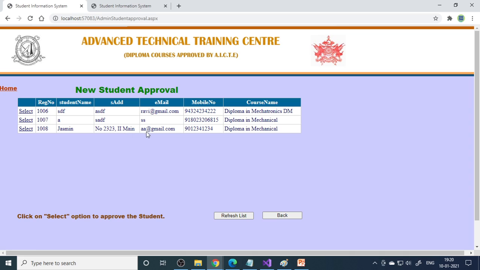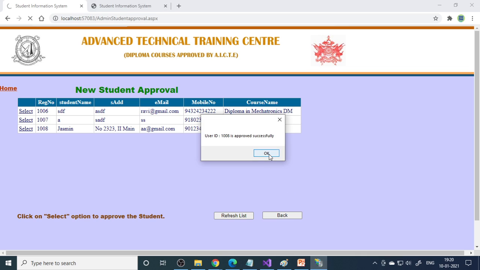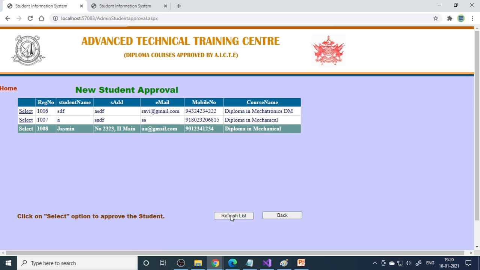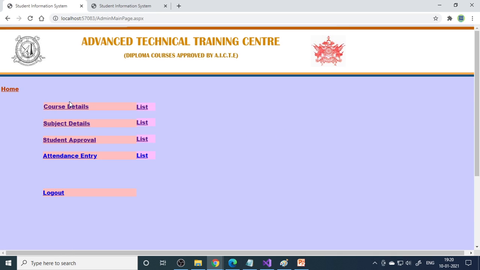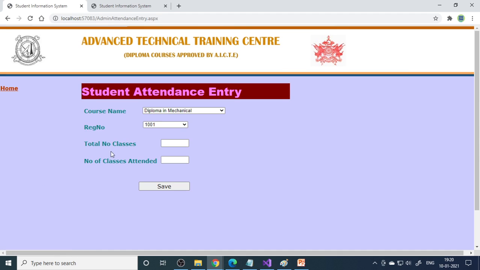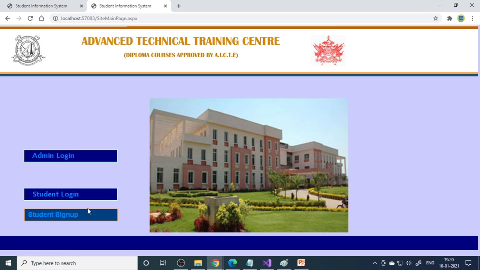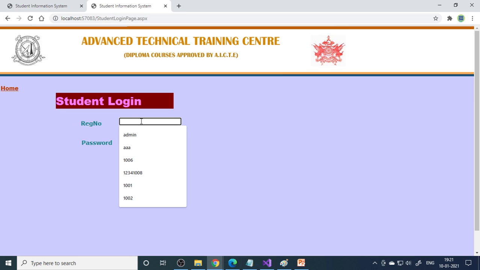You can see that a new student has signed up. I can click on this to select it, and you can refresh the list. Now that the list is removed because the student is approved. Next we go to attendance entry, and here we'll select the register number 1008 and the total number of classes. So totally 120 classes, and she attended 110. We'll submit and enter the data. On the other side, now the student can log in here. So this is 1008.